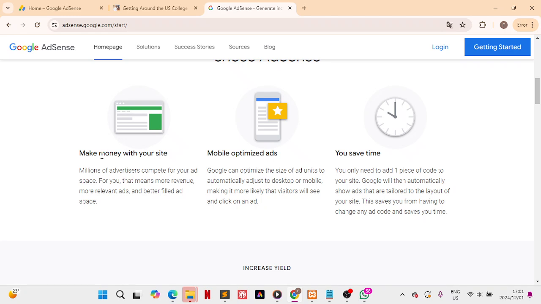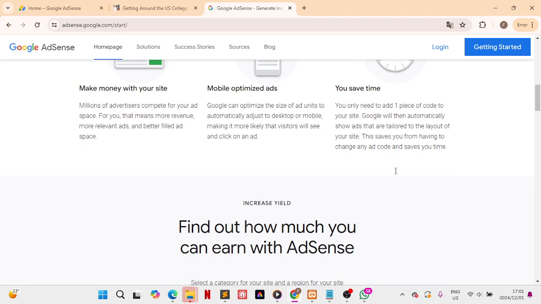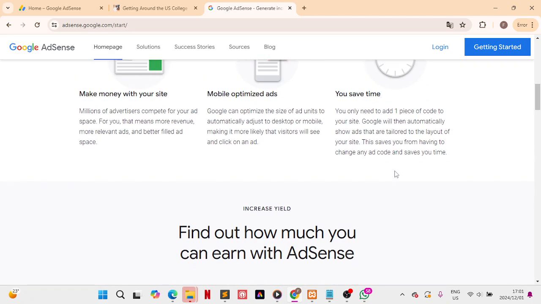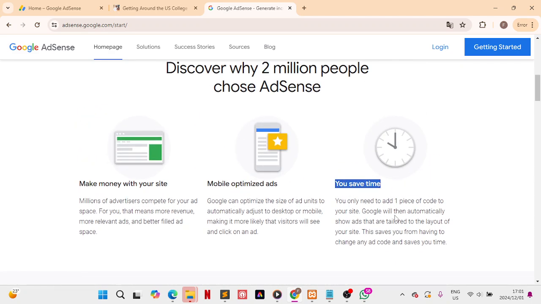As they say here, make money with your website. The ads also look good on a mobile screen, and then also you get to save time, because when you integrate the configuration, they send you a piece of code that you need to add in your website. So it's not that difficult. That is why they say you save time.